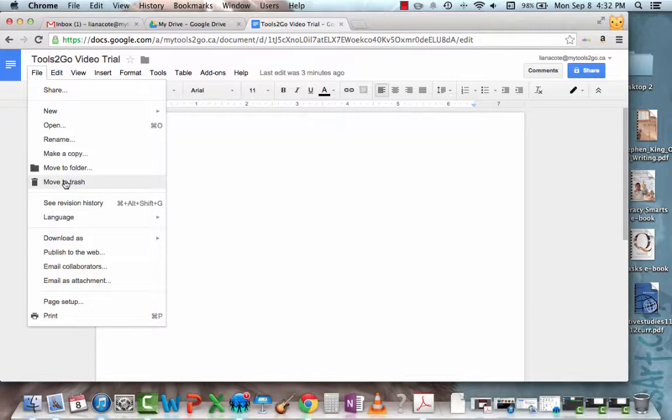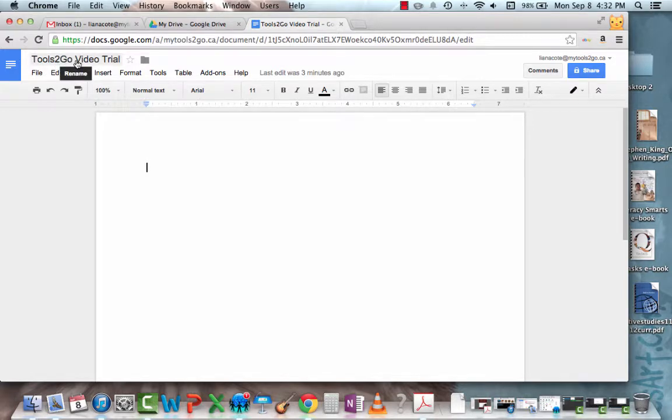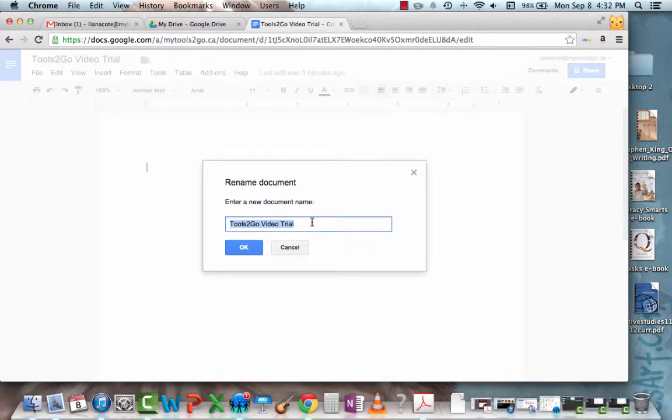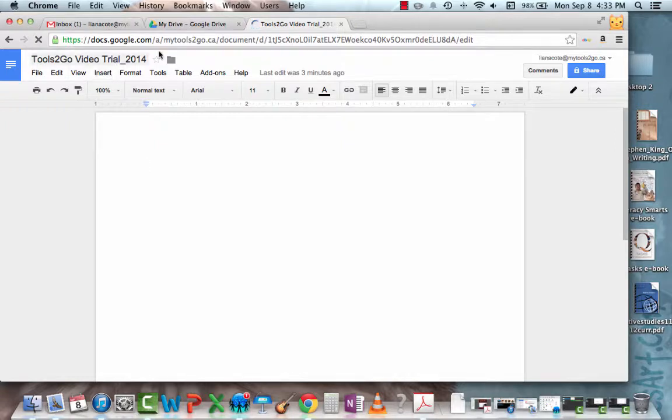You can discard it, although I wouldn't do that unless you're sure you don't need it anymore. You can rename it if you need to, but you can also click up here and rename it on the go. So maybe I would like to put the date on this as well because it might be easier for me to remember. So I'll put 2014. It's done automatically, and you'll see that every change you make is saved automatically, and this has now been saved. So now you can type the title, the content of the document.